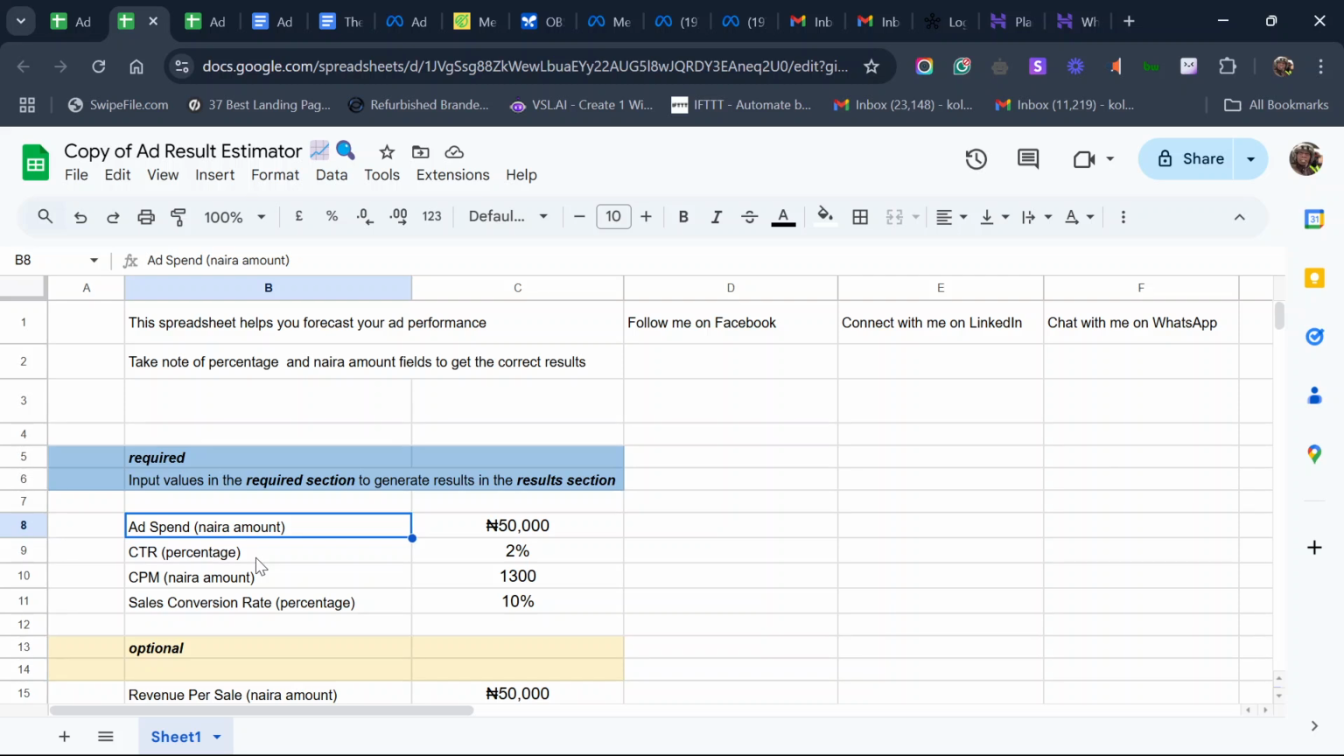The CTR simply means click-through rate. Click-through rate is simply the percentage of people that clicked your ad compared to those who saw it. So if 1,000 people saw your ads, but 100 people clicked your ad, that means your CTR is 10% because 100 is 10% of 1,000. So if 10,000 people saw your ads and 1,000 people clicked on it, that means your CTR is also 10%. I hope you understand. So that's a percentage value.